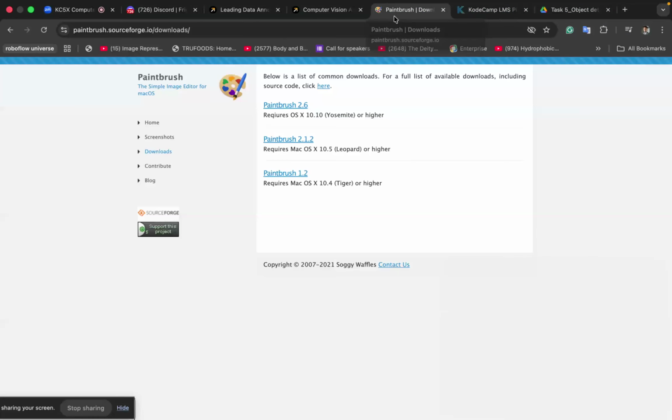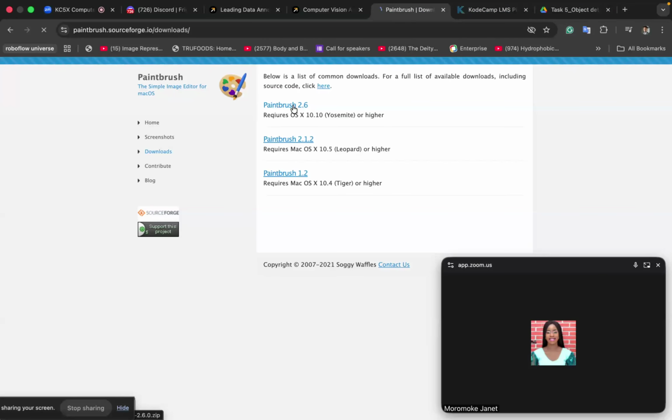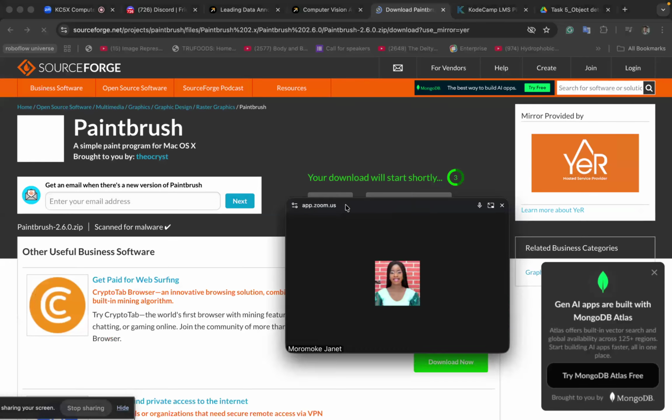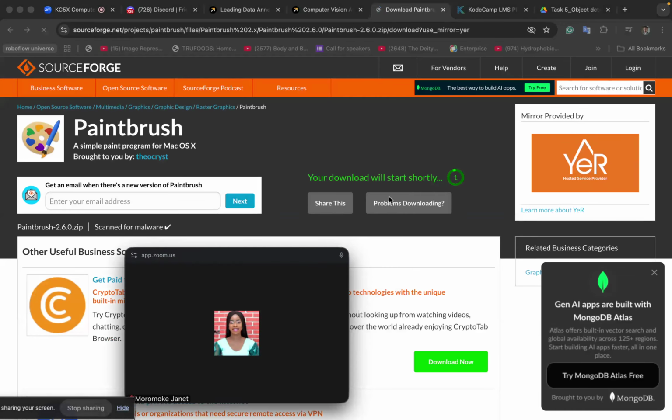Annotation, right? Yeah, so more like annotating, where I'm going to show you guys how to annotate and prepare your data set so you can use it for training. All right.